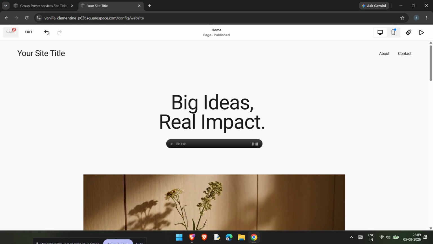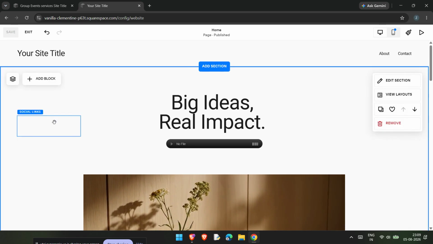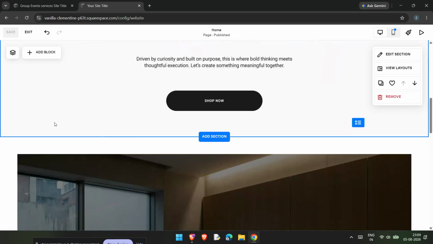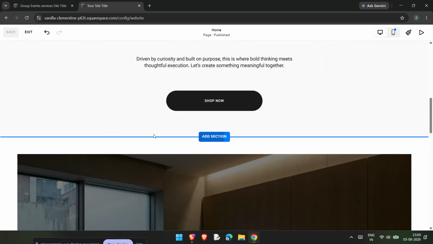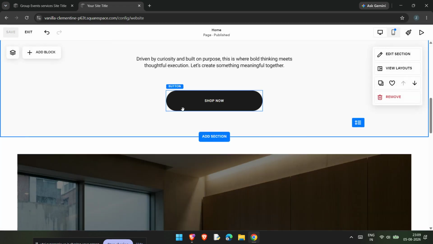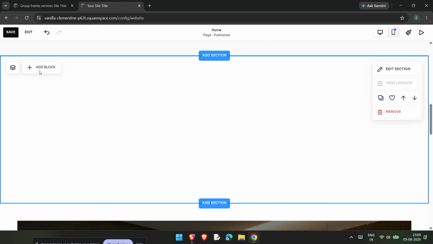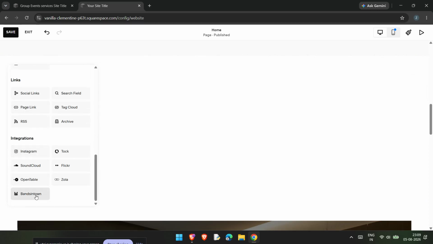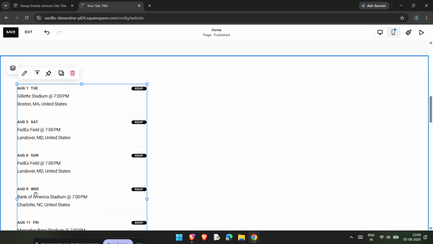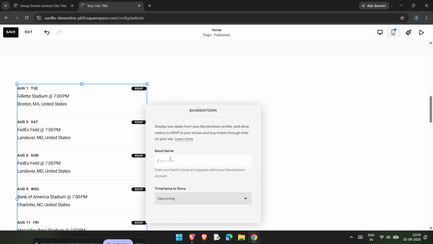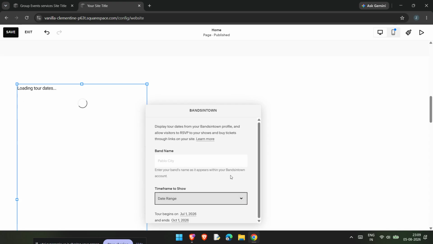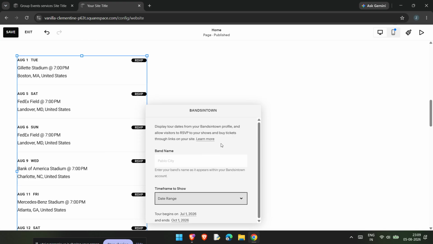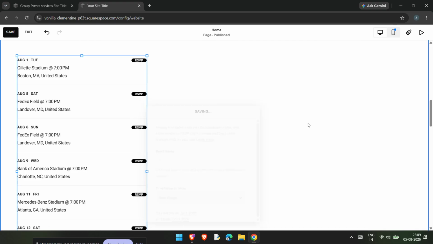Now let's add tour information. Go to your tour page, or if you want, you can add this to a section on your homepage. Click Edit on that page or section, then click Add Block and choose Bandsintown. This is one of the easiest ways to display your live show schedule automatically. Double-click the block, type your exact Bandsintown artist name, and press Enter. Once connected, your upcoming tour dates and ticket buttons will instantly load on the page. That means your fans can see where you're playing next and buy tickets without you manually updating every show.